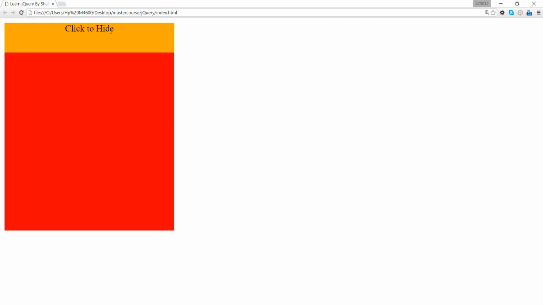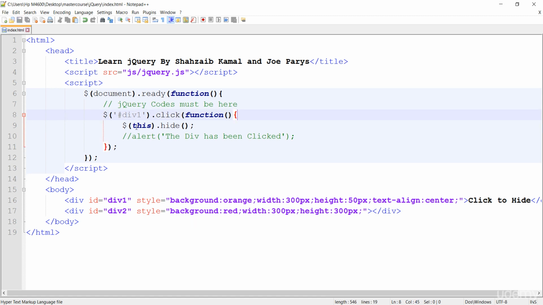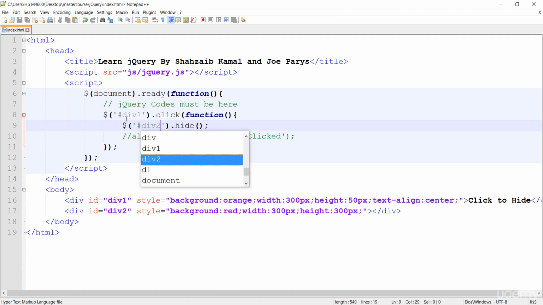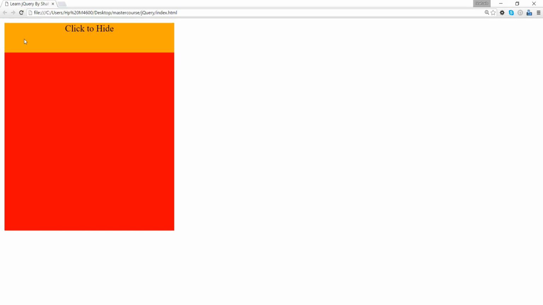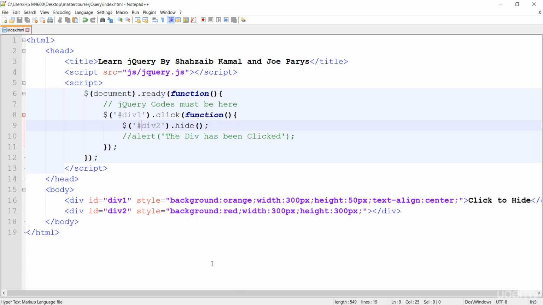Now click to hide. If I click there, this should hide, but right now it's not doing what I want. So I'm going there, and there, when anyone clicks on the div 1, okay, this is another interesting play. When anyone clicks on the div 1, then div 2 should be hidden. How? I'm just going to show you. Go to the browser and refresh. Now when anyone clicks on the div 1, the div 2 is hiding. That means it's working perfectly.